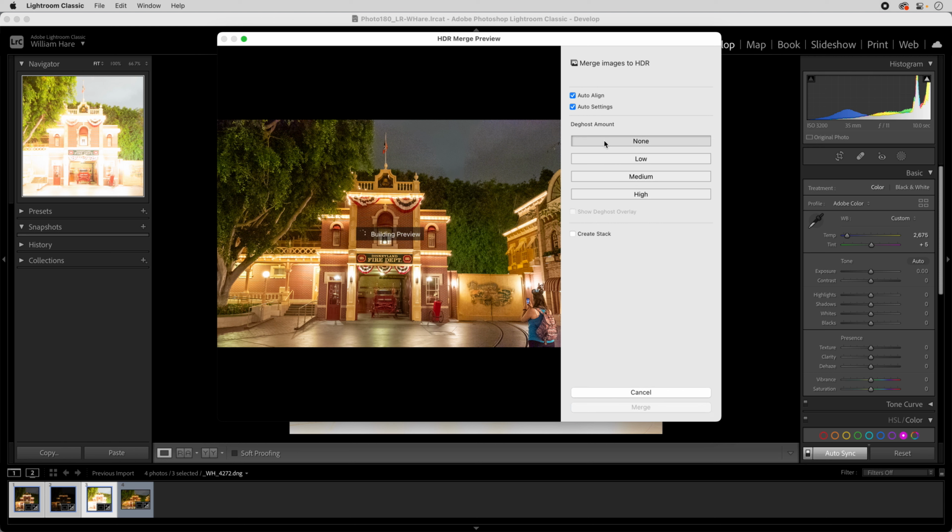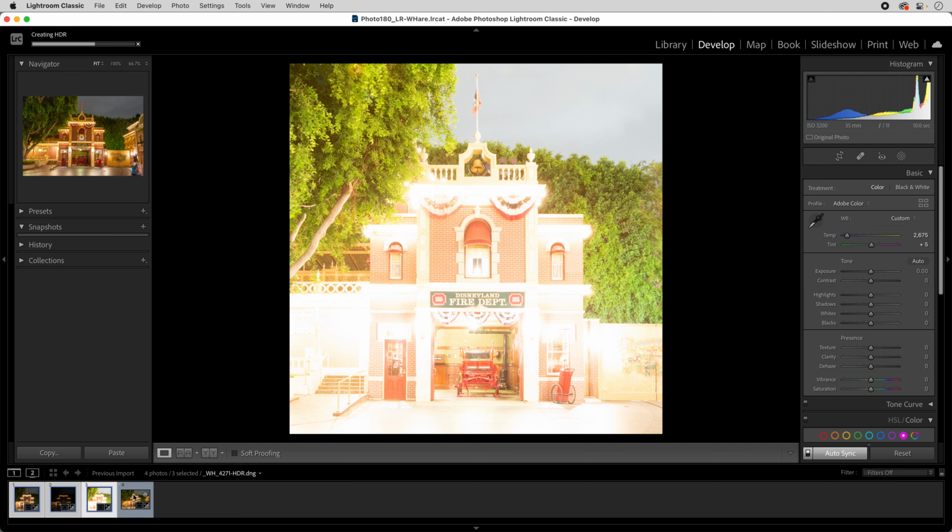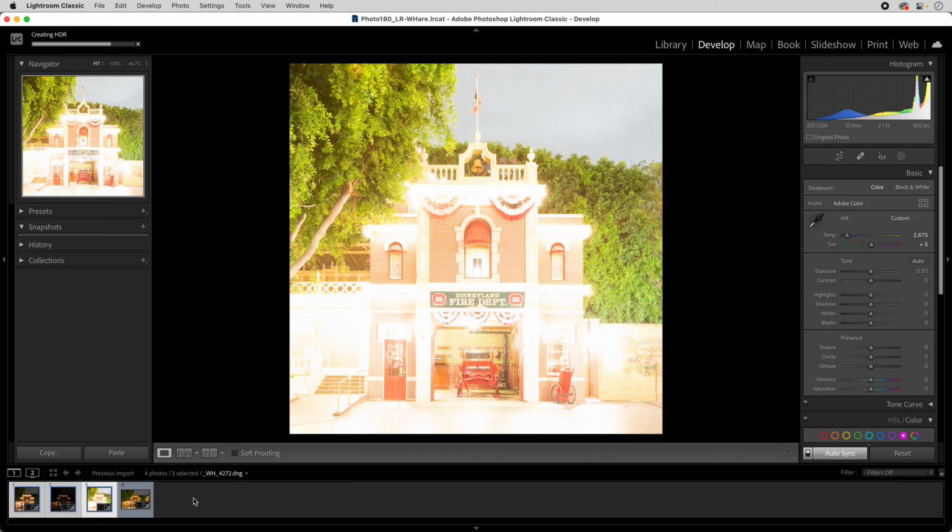I'm going to say none on my deghosting so that we can see if we can eliminate that moire pattern or that banding that showed up. And then I'm going to go ahead and say merge, and it's going to merge those together, and it's going to create me another HDR image. So we're going to have 2 HDR images, and then I'm going to also develop out the normal exposure, and we can compare how those look.